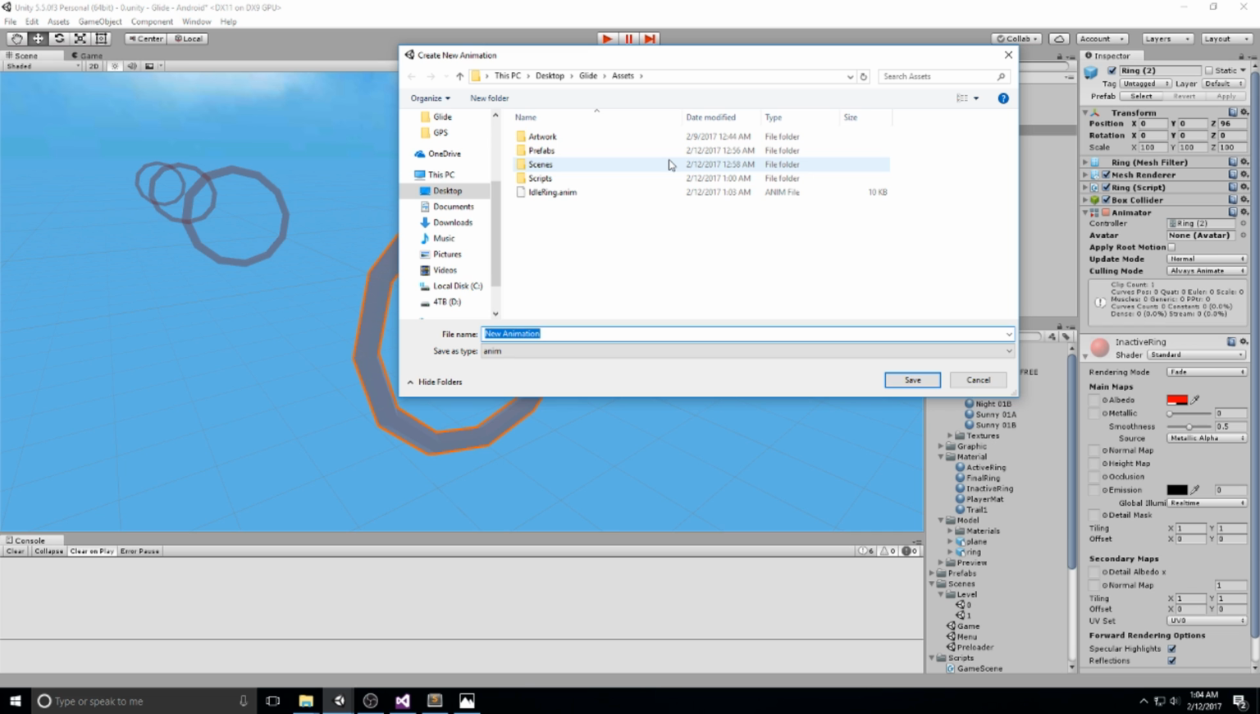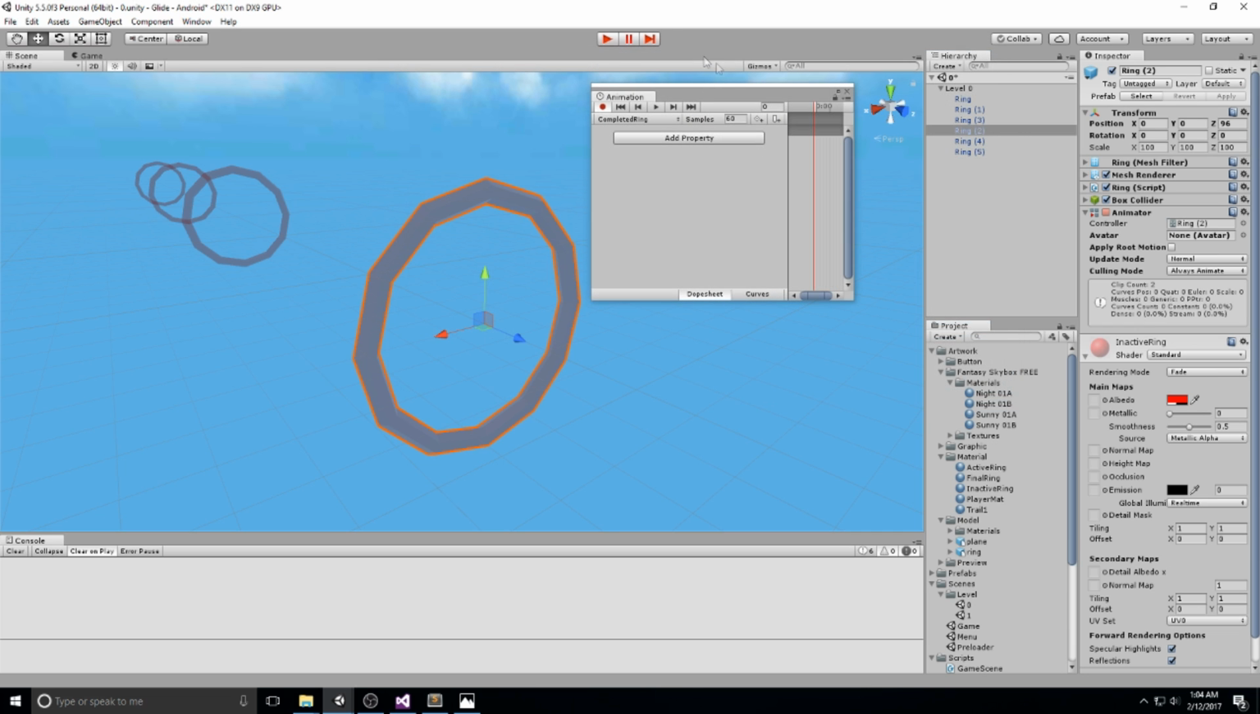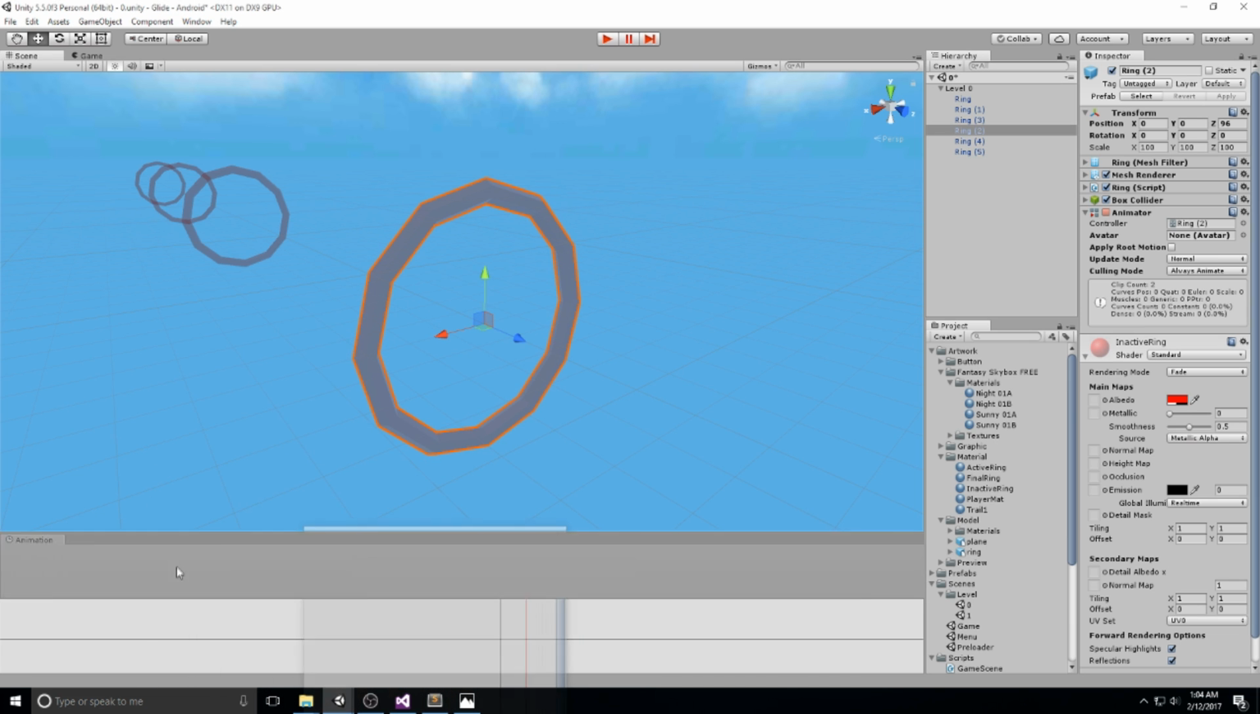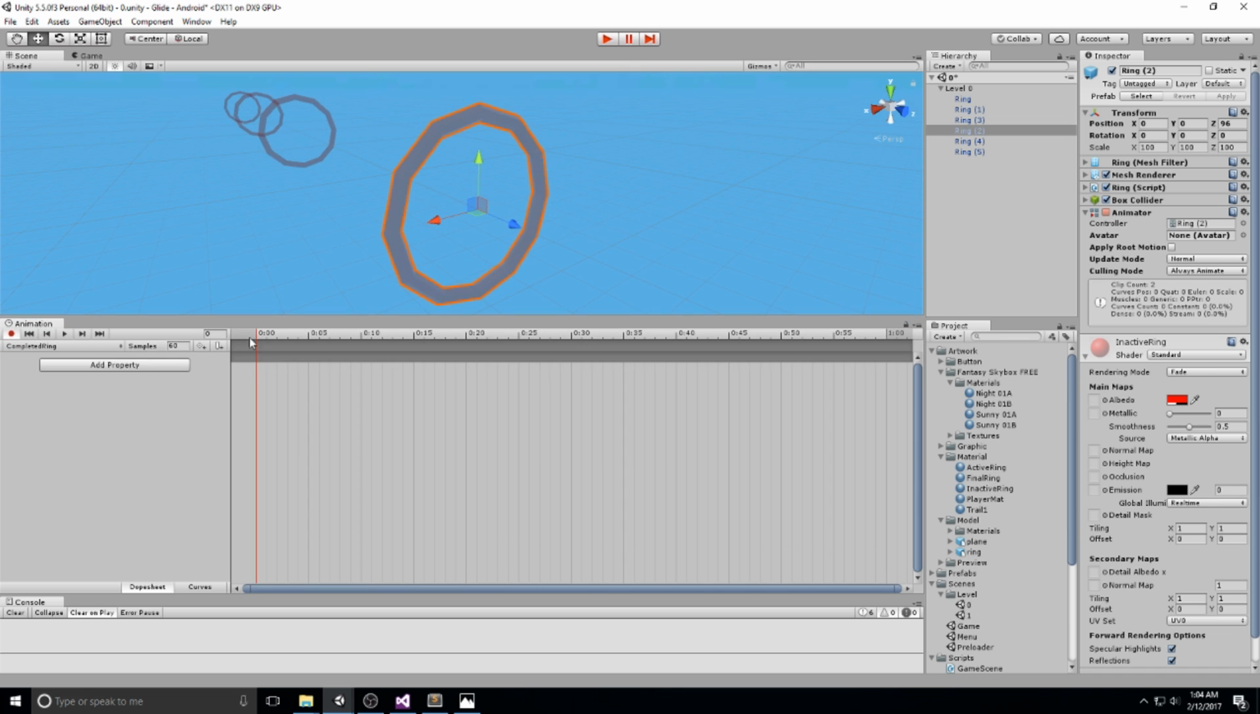How do we go about this? Let's just say completed ring. And we're going to have 2 animations for this. So I'm not really the best at animating, but we're going to have something that works for sure. We'll be adding a property with the transform, and let's actually only play around with the rotation.